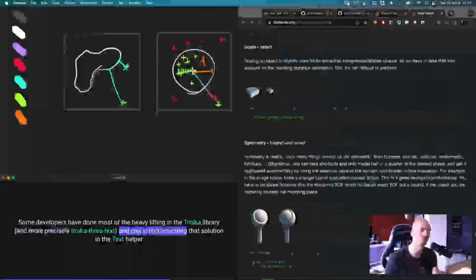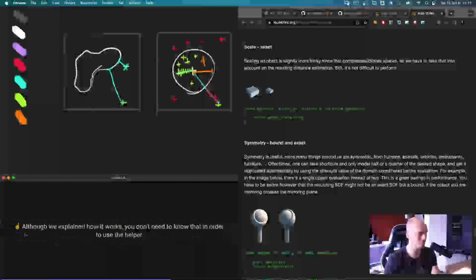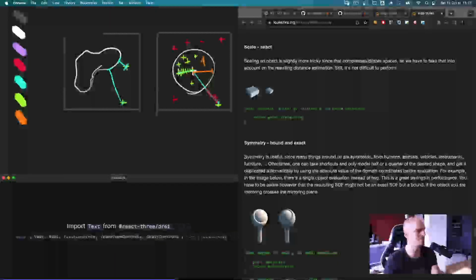And Drei, obviously, we are talking about Drei in this lesson. Maybe you forgot because I've been talking for like 15 minutes. Drei is implementing that solution in the text helper. So we can just use the text helper. So yeah, you don't need to understand everything I just said. It was just like a bonus. I'm no expert in SDF and SDF font, but I wanted to show you the technique, which is super cool. So let's go. Let's implement it.